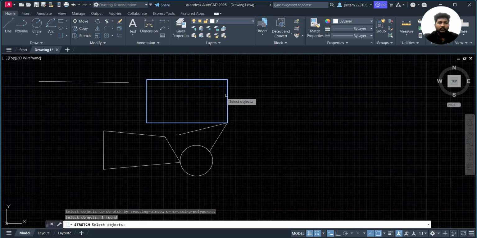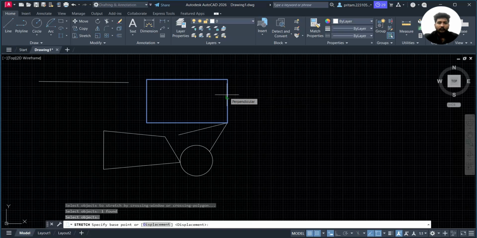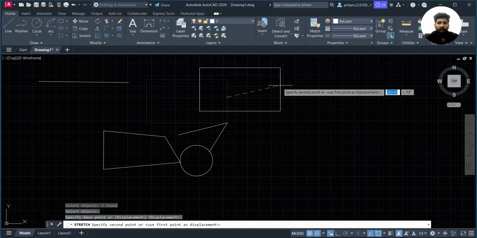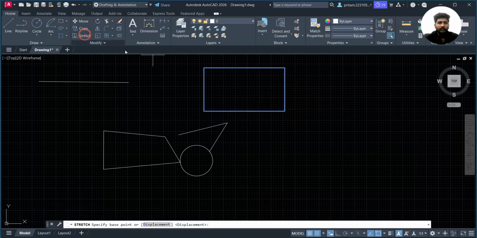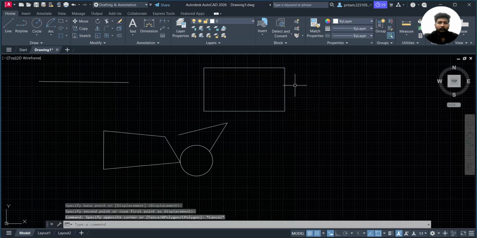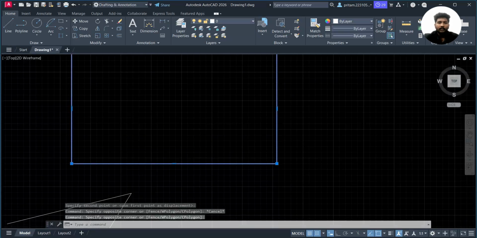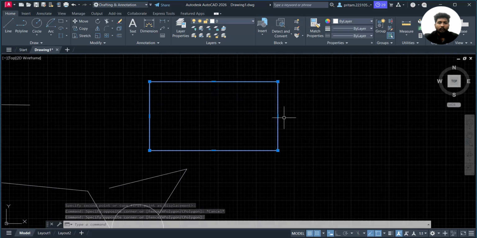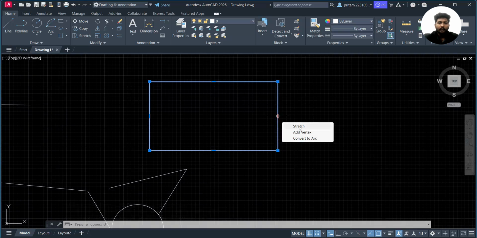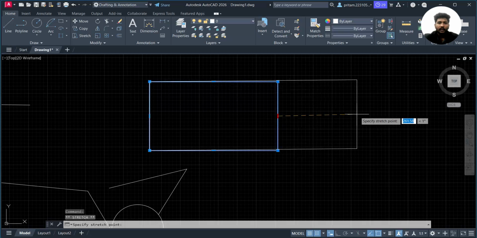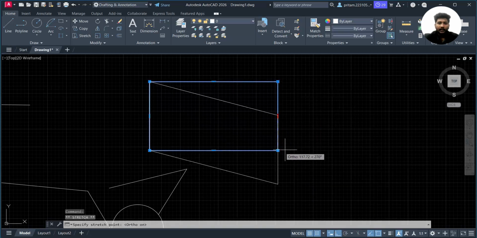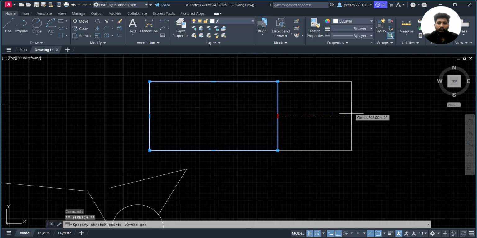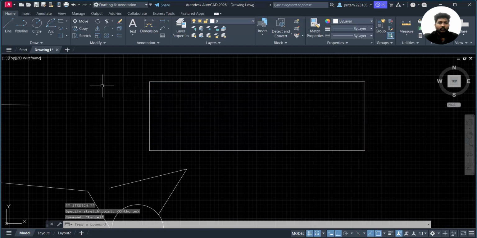We have to select the object. Just select this part, then press enter. We have to specify the base point, and we have to specify the second point. Like this, the stretch is seen here, but it actually works on the polyline. For this rectangle part, when you move over this grid part, you can see this option as the stretch, and you can move it in the 90-degree format by using this ortho mode and stretch it forward.